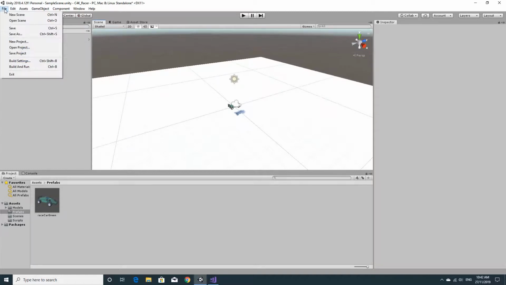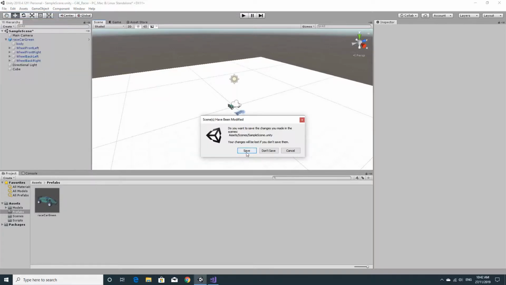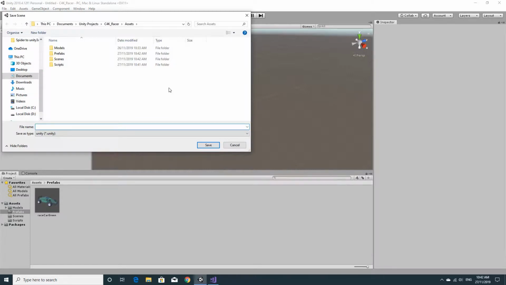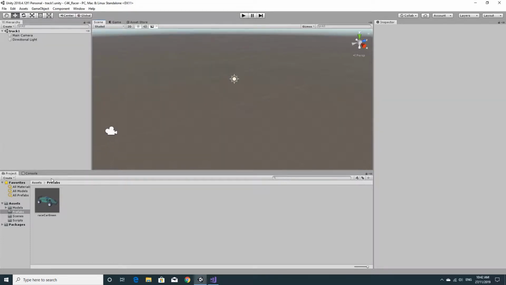So this is my sample scene, which was the default when you first load it, but I'm just going to click new scene, make sure I save this one, and then I'm going to save this current scene. So the scene that I'm currently in, I'm going to save as, I'm going to put it into the scenes folder, and I'm just going to call it track 1. I'm going to do a couple of different ways of doing this.